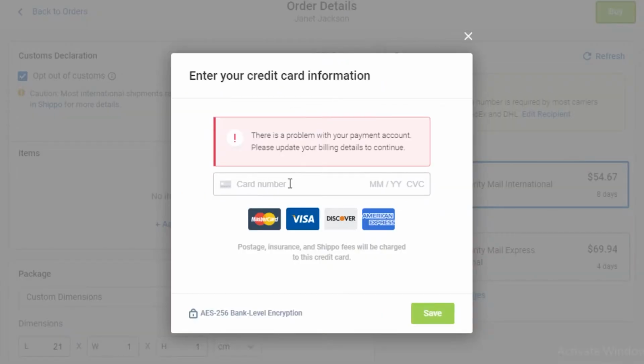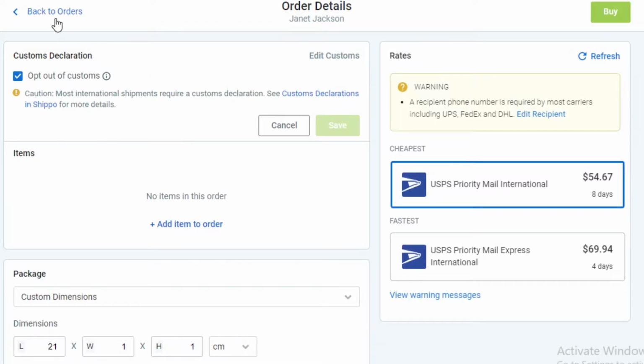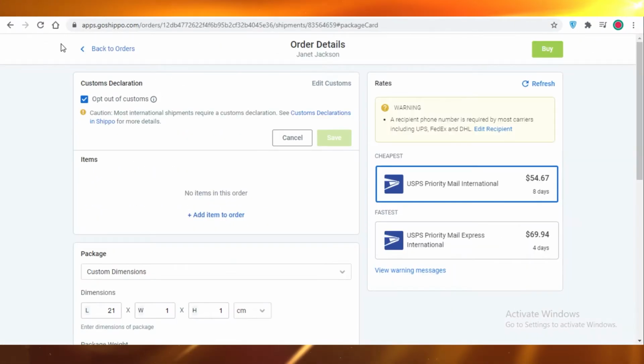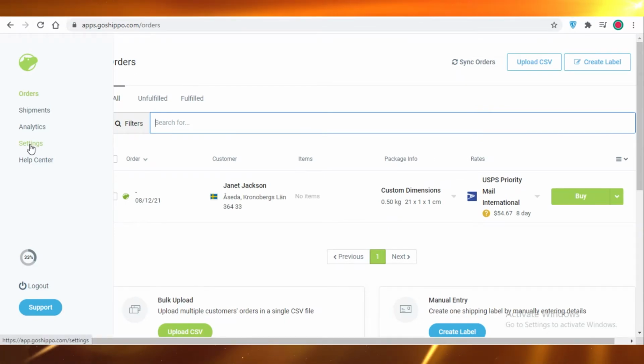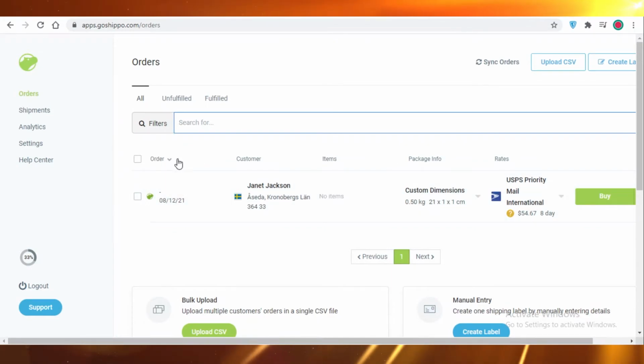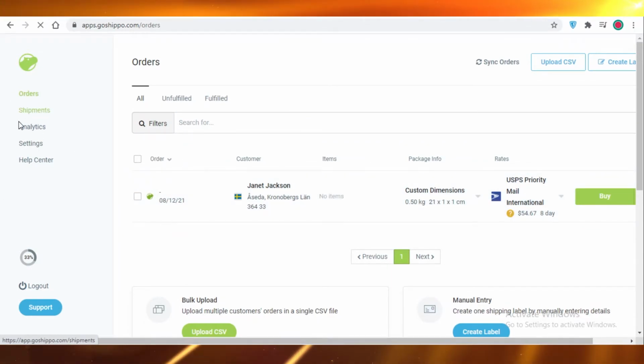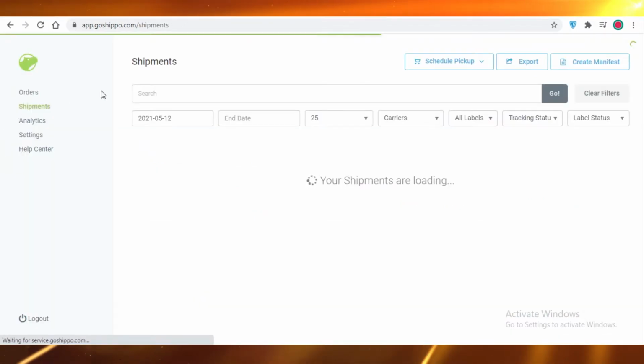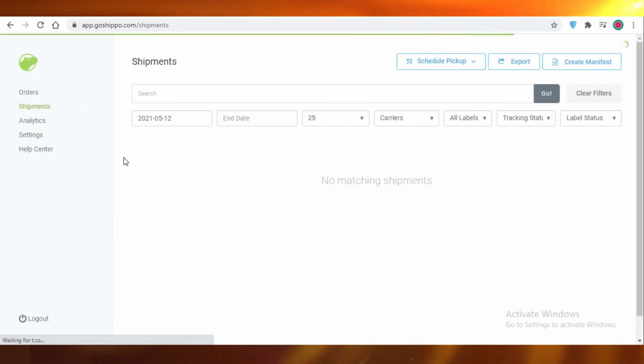You're just going to bill them using your MasterCard, Visa, Discover, or American Express. So these are the only four payment options that are available on GoShippo. Now, coming back to our original dashboard, you can see on my orders that this order is present, and once I ship it, it will also become present in my shipments list over here. Before that, it's going to be on my orders list.